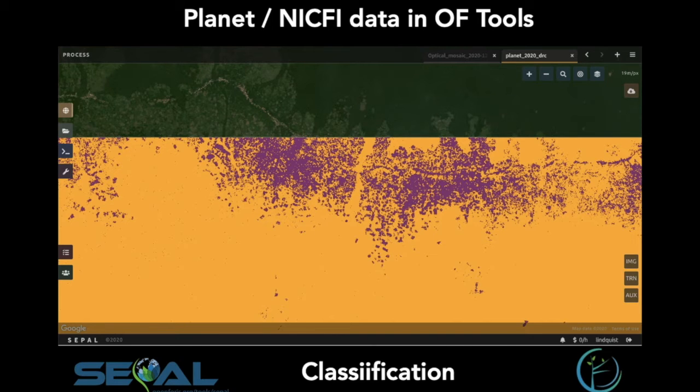This is a rough example over a portion of the Democratic Republic of Congo where we have classified forest and non-forest, and you can see a very high level of detail is possible using the Planet mosaics. So it's very exciting to see where this will lead to and what new insights this will bring.